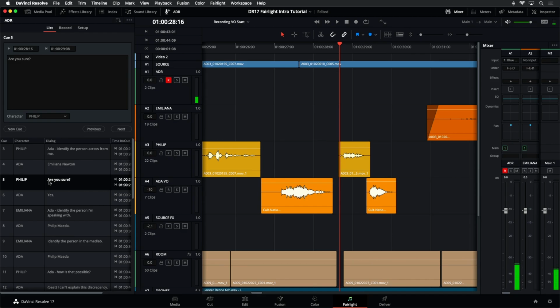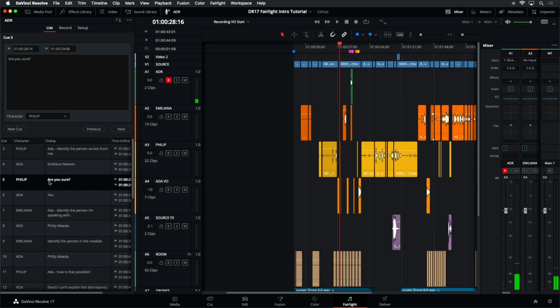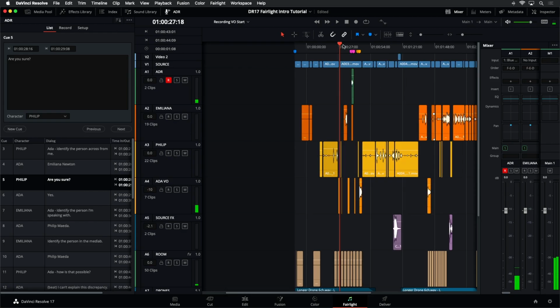So very easy to work with this, and it takes no time at all to set it up, as you can see. And then once you're done, you have the tools that you need to be able to then edit this, do your dialogue editing, and work this right into your program or your dialogue for fixing. And as I mentioned before, you can also use this for Foley.